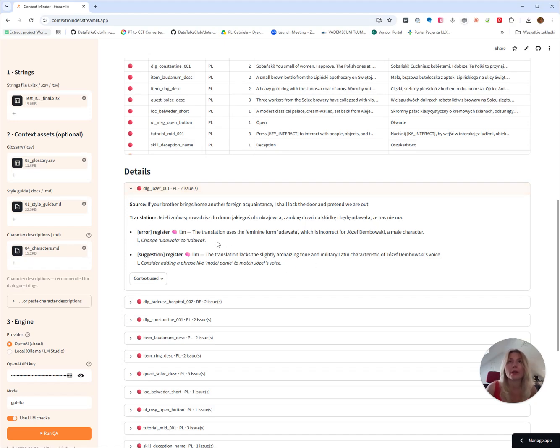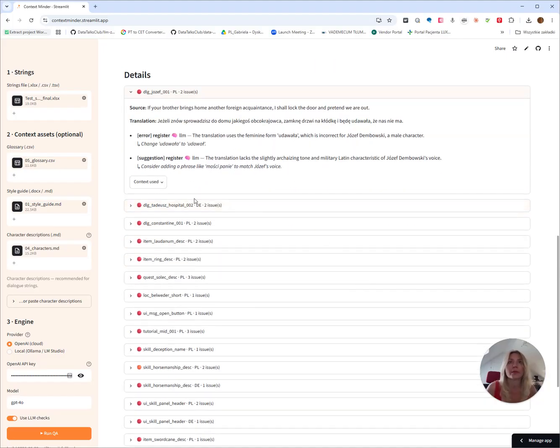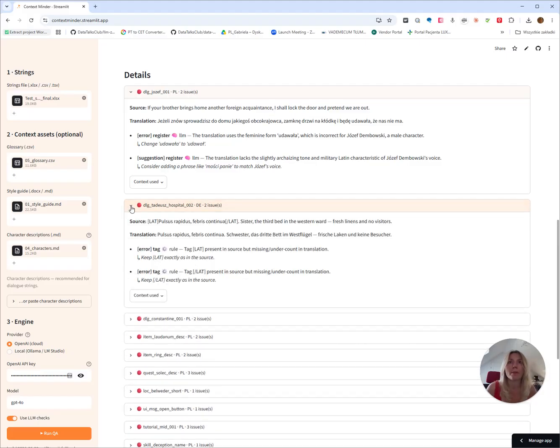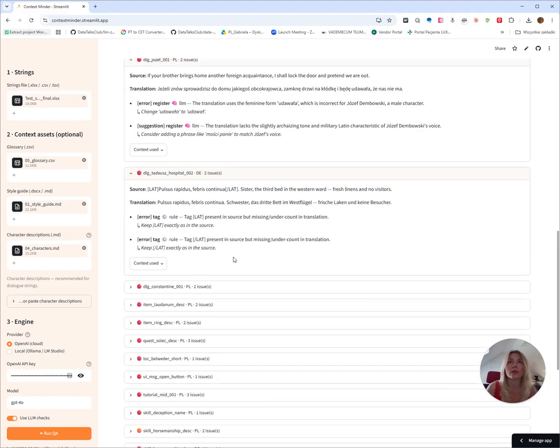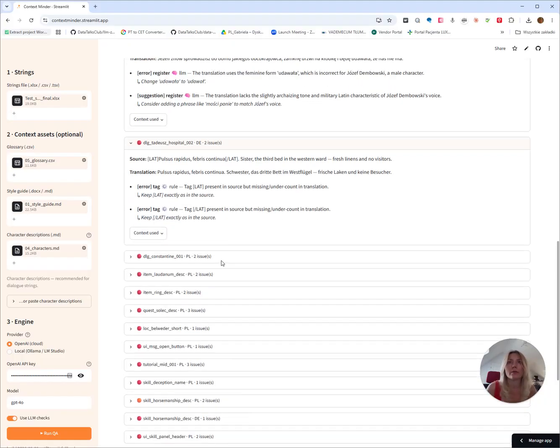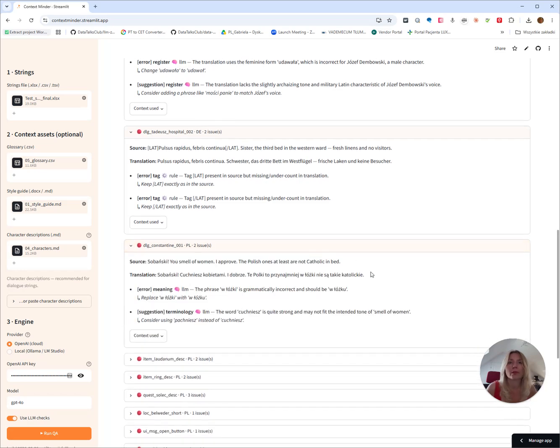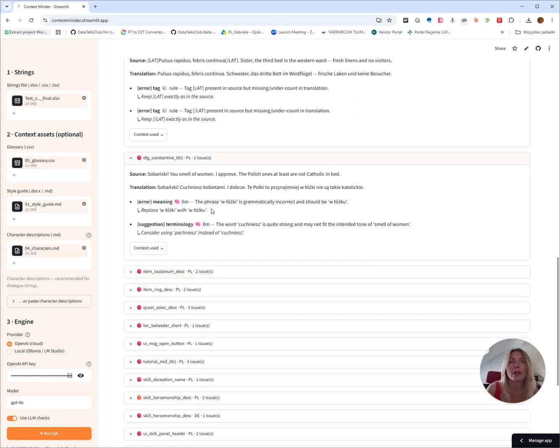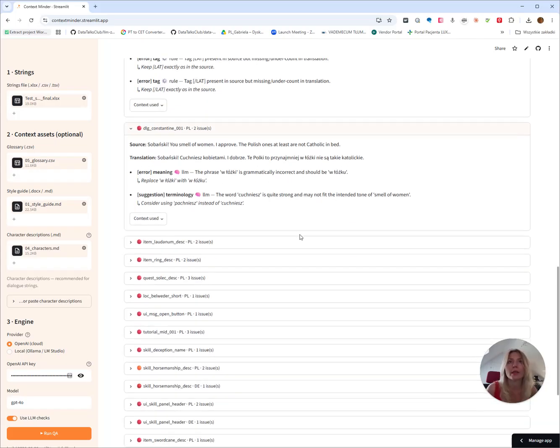Okay, for example, here the LLM correctly detected that the translation uses the feminine form udawała in Polish, even though the sentence is said by Józef Dębowski, a male character. So it's a very good check. Here, the tool detected lack of the tags. Here, it detected some grammar error because I made a typo on purpose.